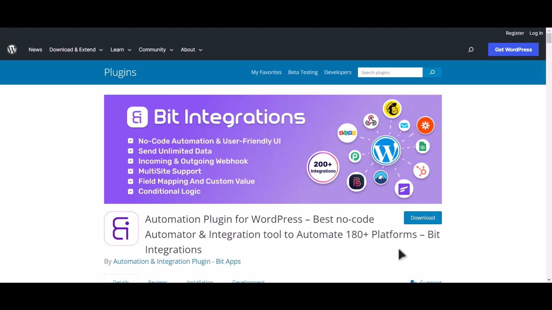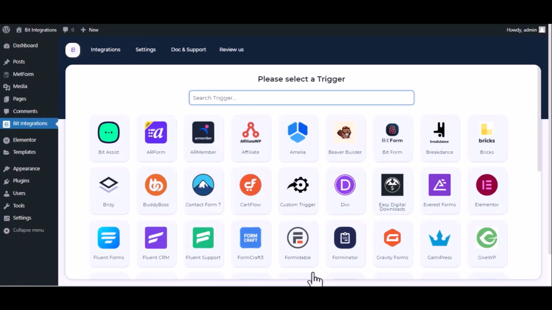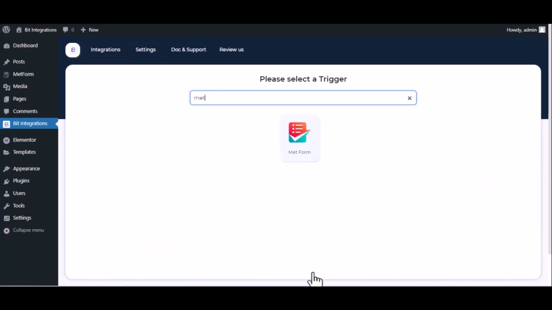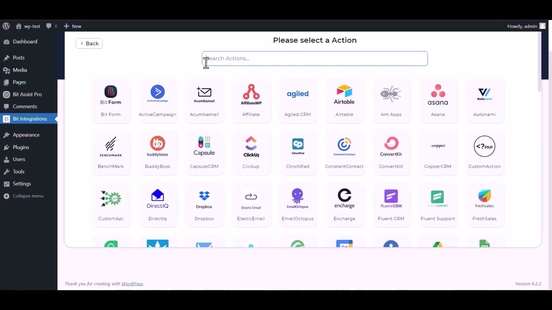I am utilizing the Bit Integrations plugin to establish a connection between these two platforms. Let's go to the Bit Integrations Dashboard. Now click Create Integration. Now search and select Trigger, which is MetForm. Select a form. Click Next. Search and select Klaviyo.